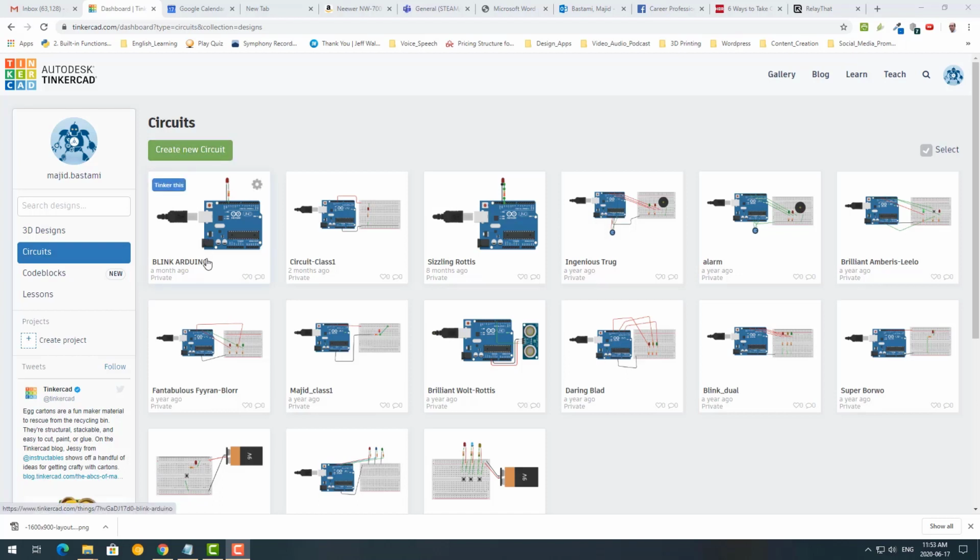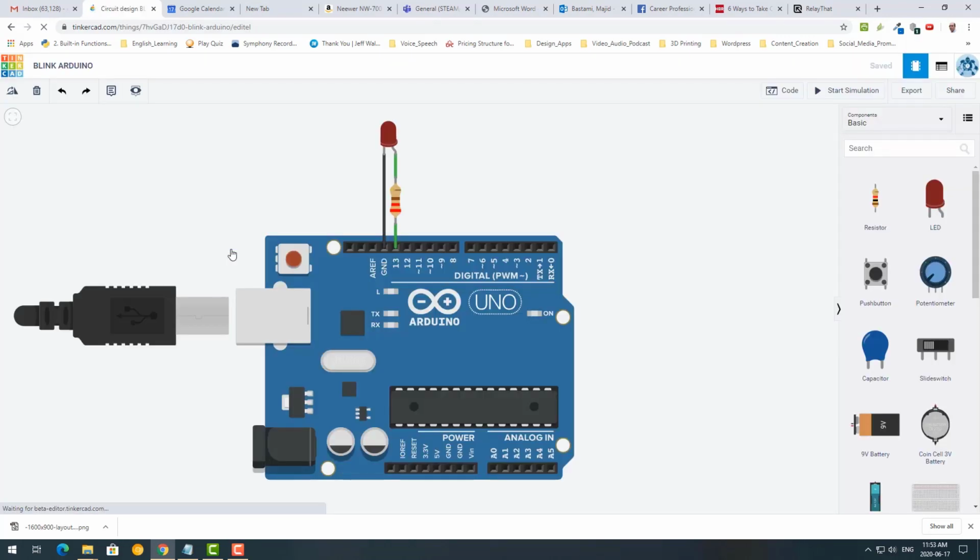But today I'm going to extend my previous project, the Blink project. So I'm using the same project, but you can start a new project. I'm clicking on that and clicking on Tinker This. And as you remember, for Blink projects we need an LED, a resistor, and an Arduino board.